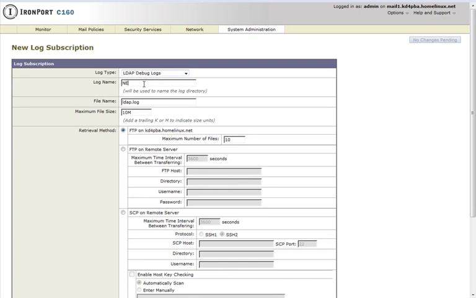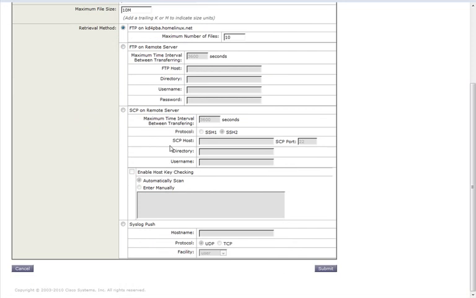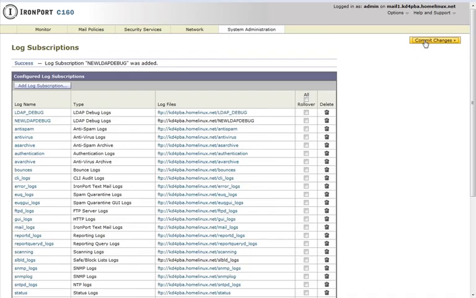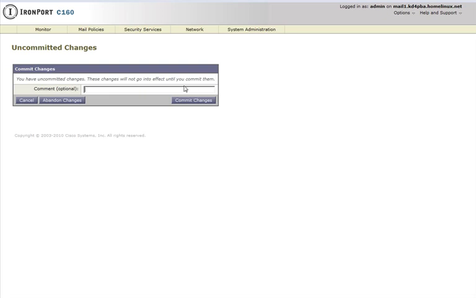Next, we'll need to give the log a name. This is really not critical, but it needs to be something you can keep track of and it can't contain any special characters or spaces. The remaining options we can choose the defaults. Once you've made all your selections, click on Submit and then Commit Changes.